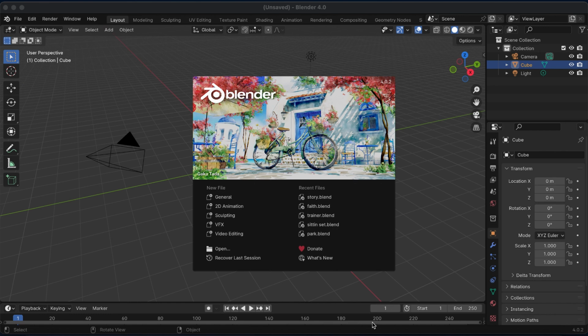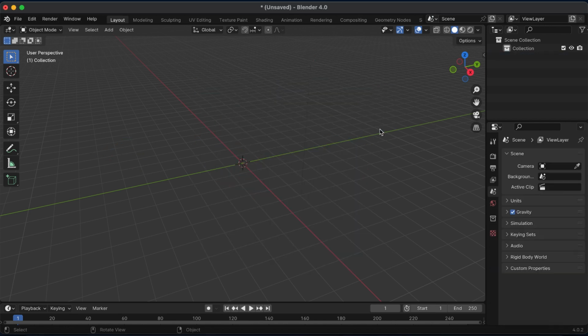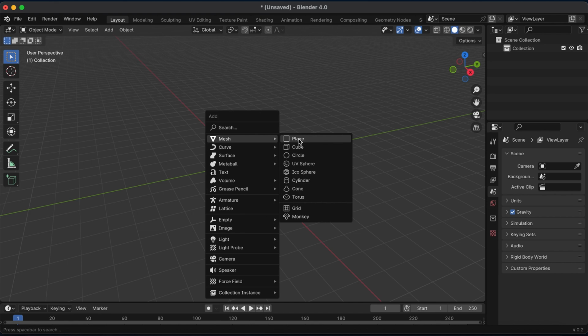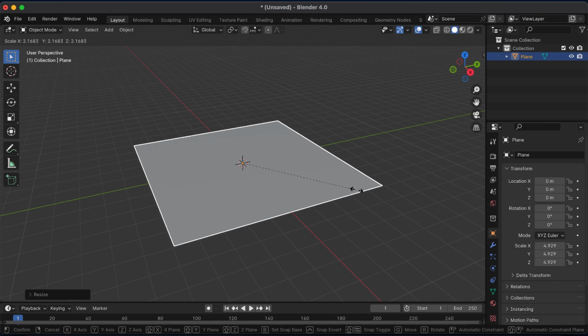Open your Blender. I am using Blender 4.0. If you're using either higher or lower, there are not many big changes in settings. Once I'm inside my Blender, I'm going to delete everything. Then I'm going to add a plane. Go to Mesh, Shift A, add a plane. Then scale it out. Click S to scale out. Then drag the mouse wheel to scale out.